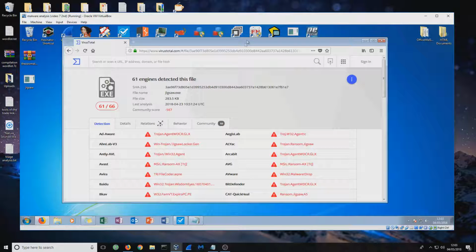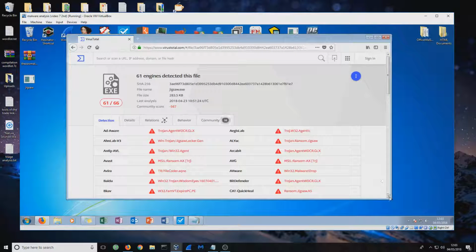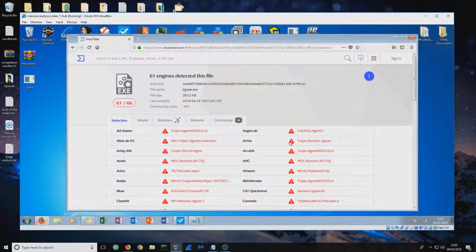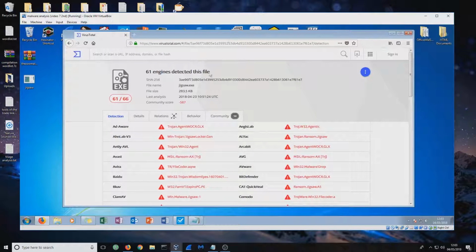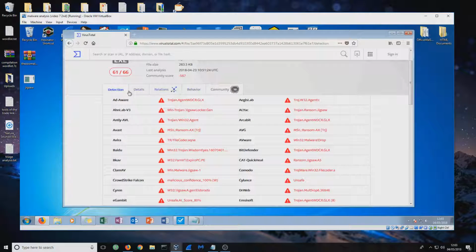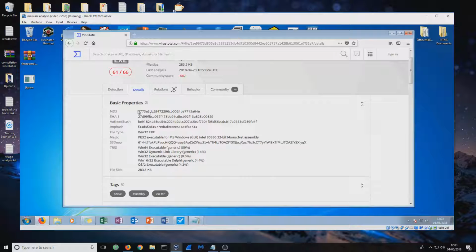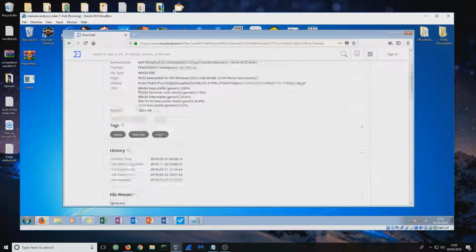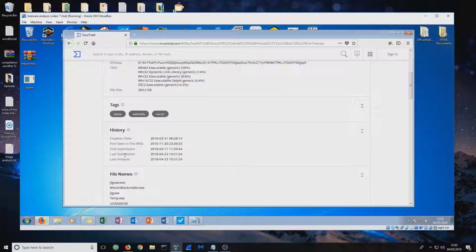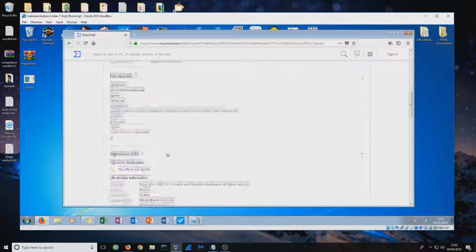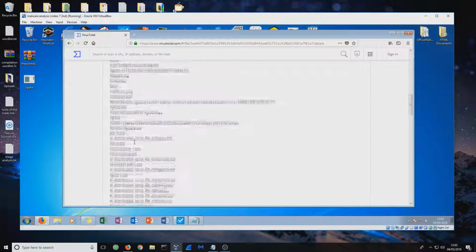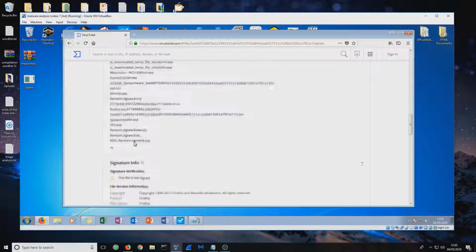And VirusTotal is actually really good for this sort of thing, because if it is malware that has been seen before, you get an idea of its functionality straight out the bat without having to do anything else. If you click on details, it gives you the hashes. It also gives you a history of that. So first seen in the wild, 2010 apparently. Any other file names that this ransomware comes as, which there's a lot.